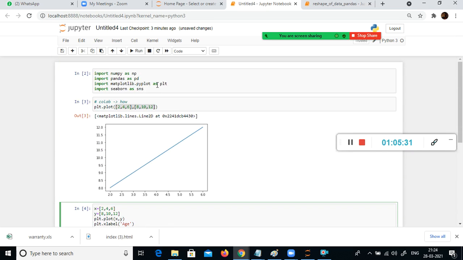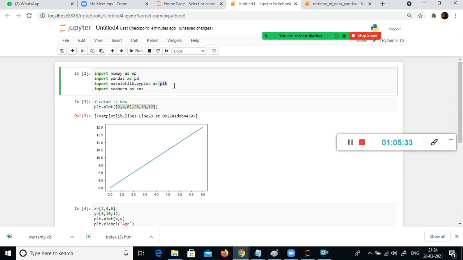See, had I not used the alias name, what I should have done is type the entire package name. Instead of typing the entire package name, just specify the alias name. So it will save your time.